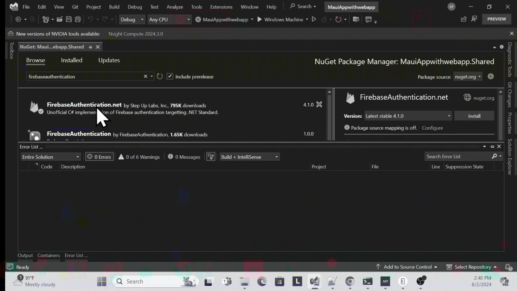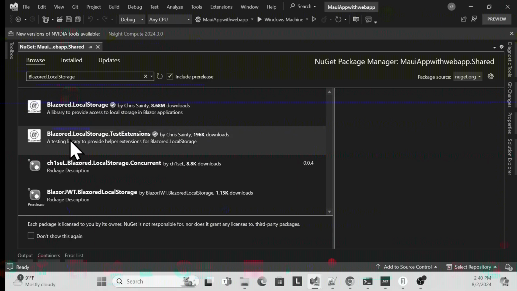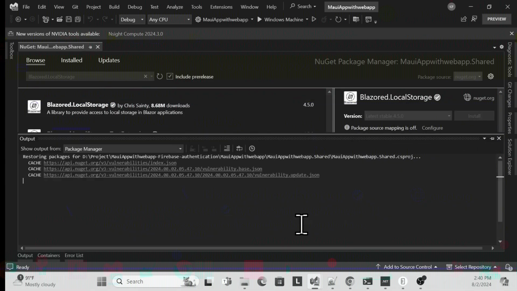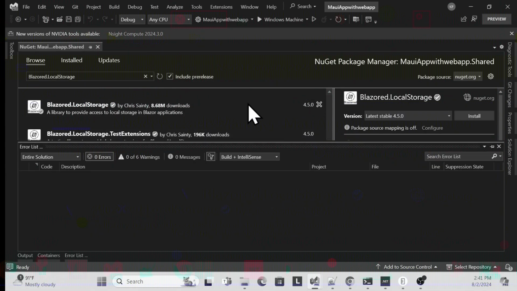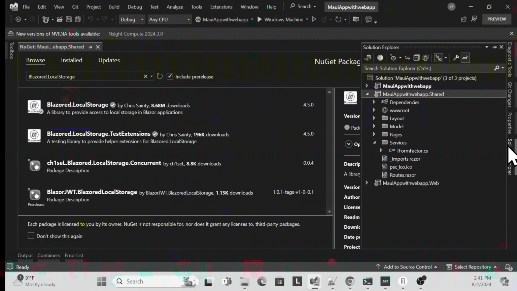Once installed, we require another package called local storage, because whatever token we get, we will store in our local storage. So we require this Blazor local storage. Just install it and apply. Now it's done, so we are good to start the implementation. Whatever other packages we require, we will add later.